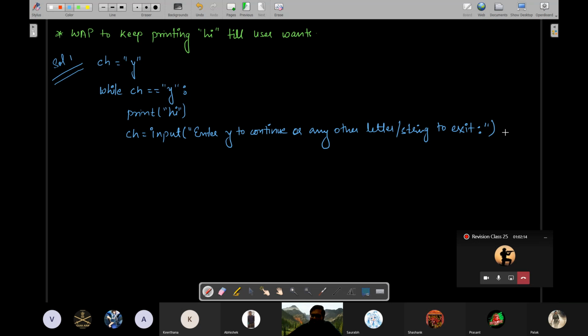अब देखो, this is all, program is done. क्या होगा? पहली बार यूजर ने y दिया. Now this holds true because initially in the hard coded program the value of ch first time is y, तो first time hi print करेगा. Okay, let's say this is output. First time hi print here. Then user will get a message on the screen कि please enter y to continue or any other string or letter to exit. User की मर्जी होगी.